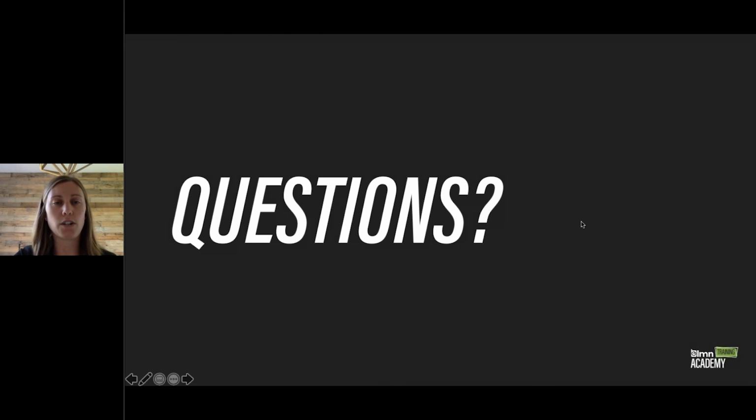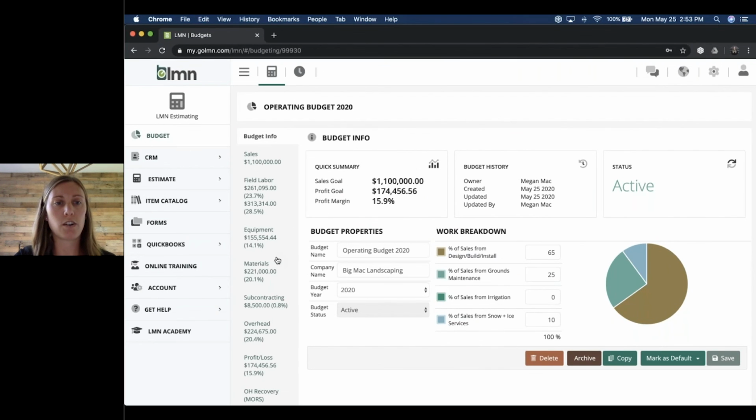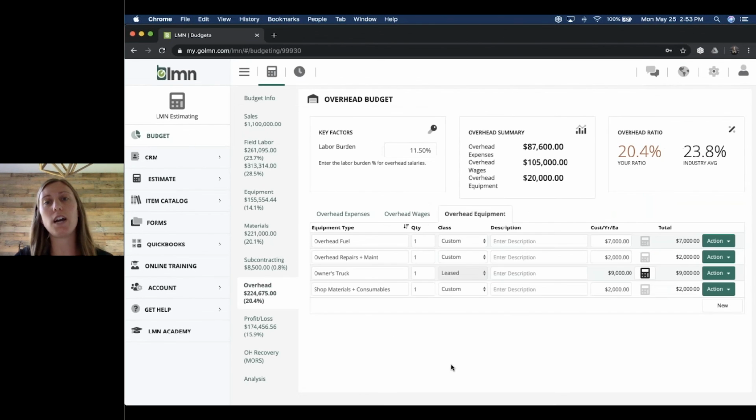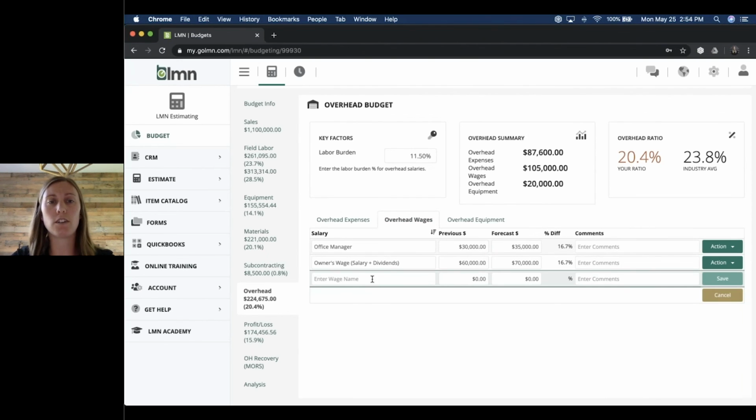All right, great question. I'm just going to jump back into the budget here. And if we click on overhead, we'll want to put that in our overhead expenses. So if we click on overhead wages, this is where we can enter in that mechanic. And we can enter in what they made last year. And then we'll forecast what they're going to be making this year. And again, if you are going to give them a raise, make sure you include that in your forecasted amount.